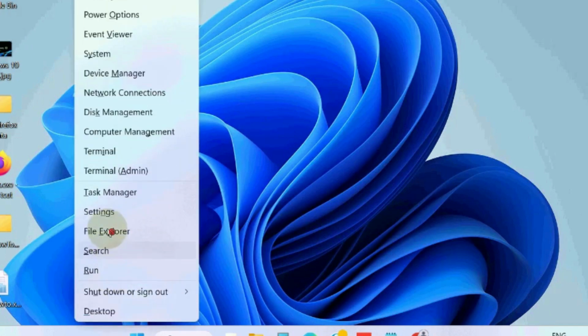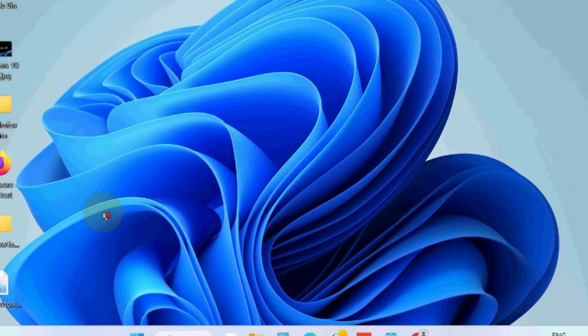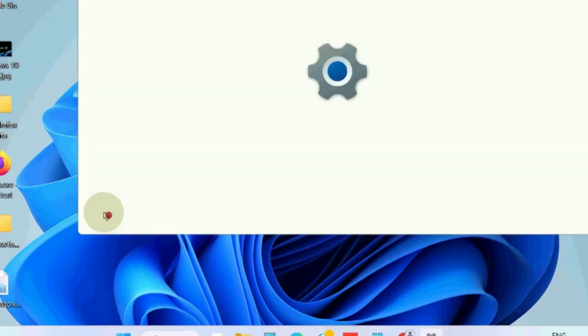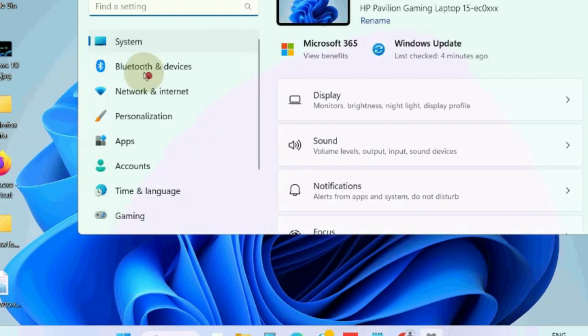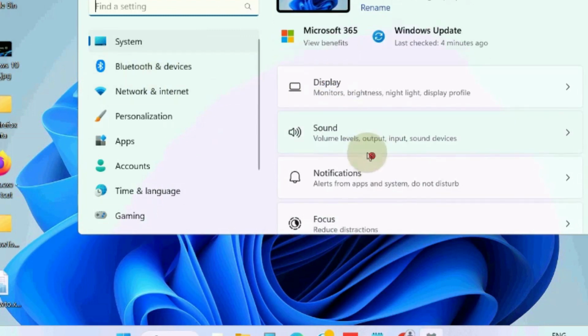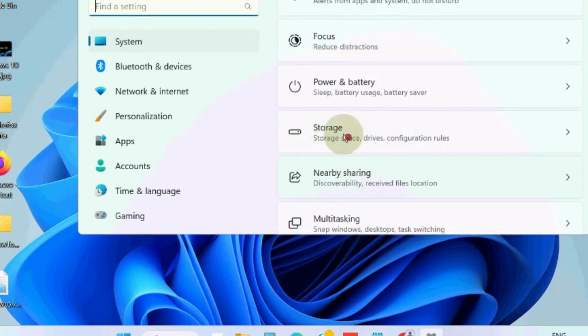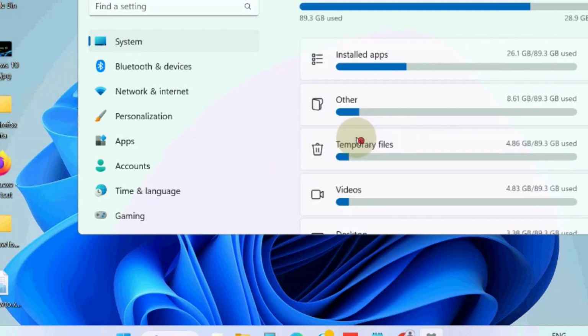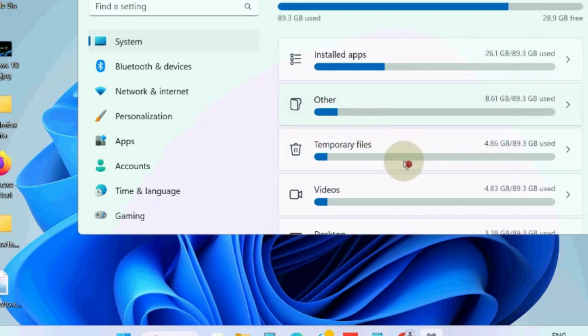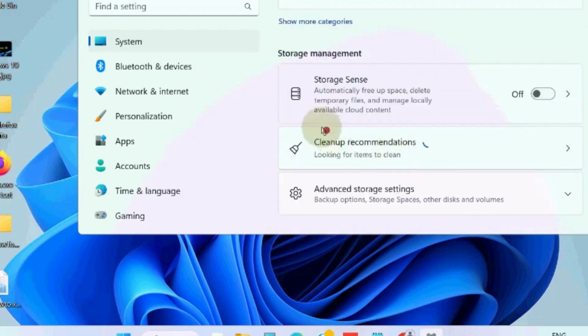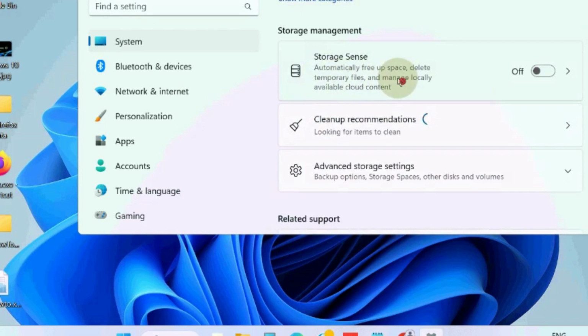The next workaround is open Windows settings. Under system settings, go to the section storage, click on it and scroll down. Under storage management, turn on storage sense, enable storage sense. That's all.